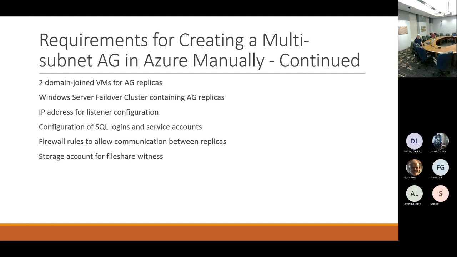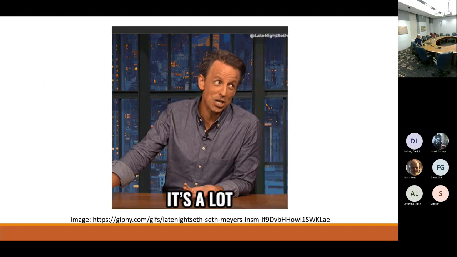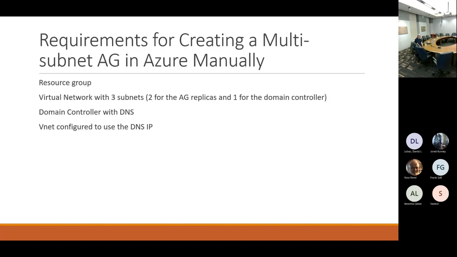You need an IP address or IP addresses for your listener configuration. You need to configure your SQL logins and service accounts. You need to set up firewall rules to allow communication between replicas. And then you need a storage account for a file share witness. That is a lot of stuff. And it's not in the wheelhouse of your average DBA. The domain controller can be a challenge to set up. But we're going to talk about this automated process.